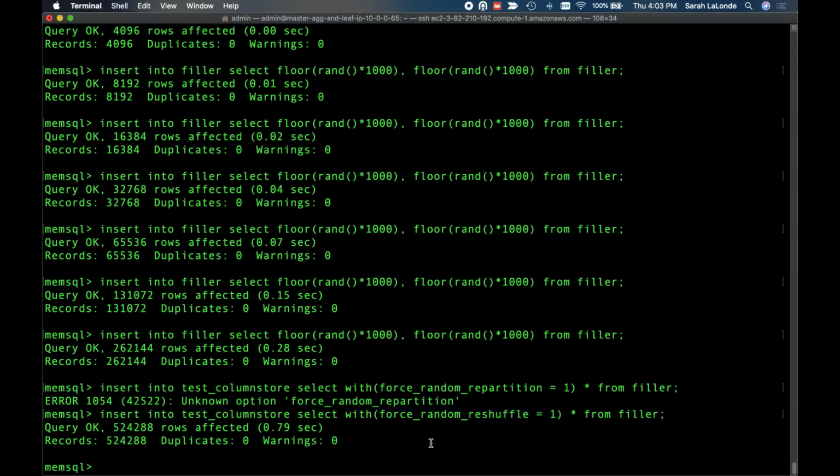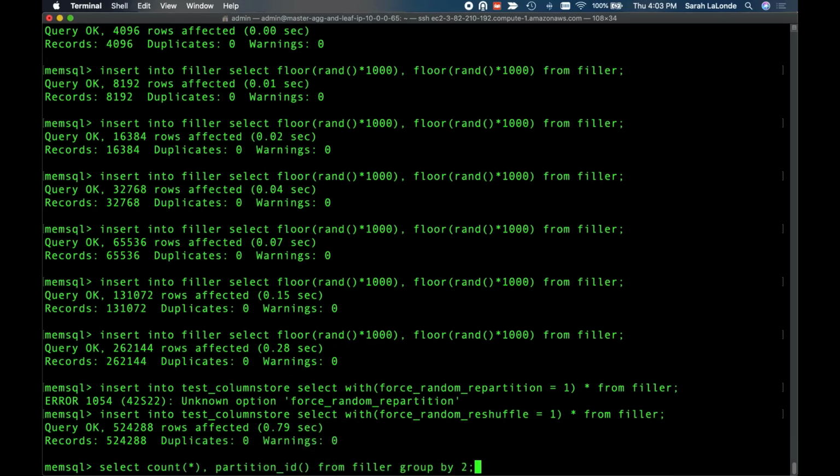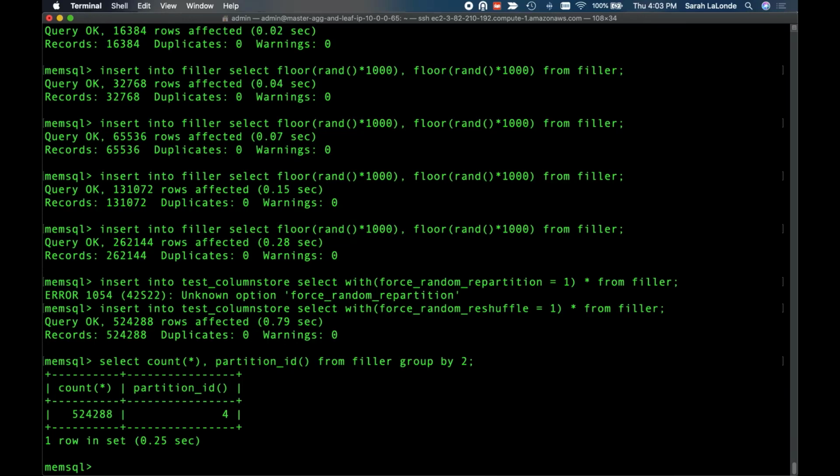Because let's check out where our values are for those two tables. And this is a trick. This is a function that actually tells you what partition ID the values are coming from. So I like to use that when I'm checking out how many values are in a partition. And I'll group on the second column, which is that partition ID. So you can see only in partition number 4 we have all of those values.